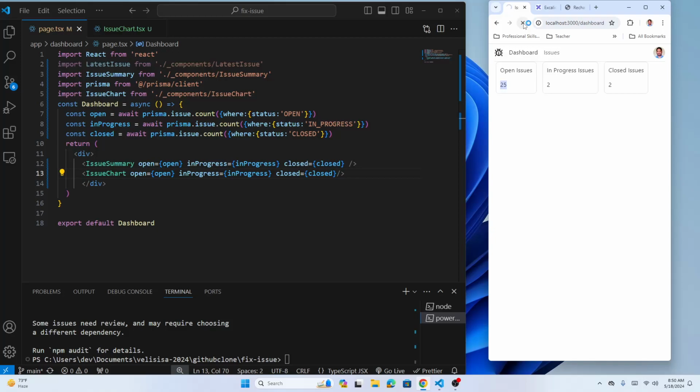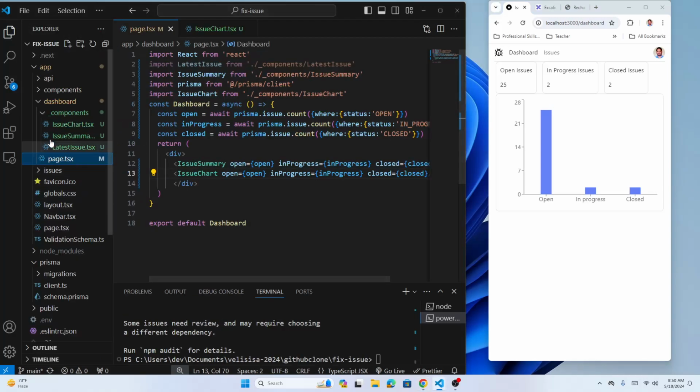Now if you go back to our page and refresh, you see this chart displayed. So open you have 25, something like that. In progress two, close two, right? So you have this chart. So basically we created 3 components.